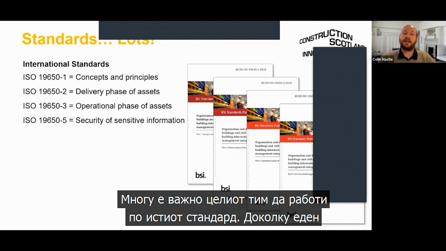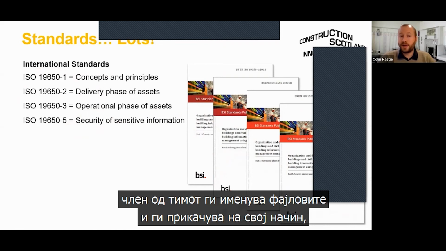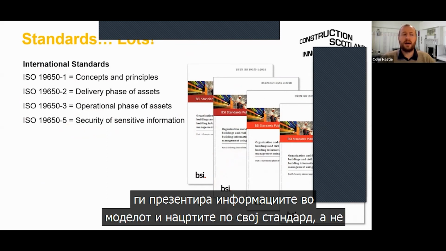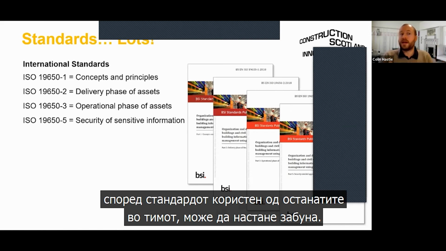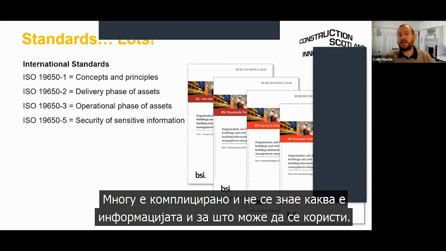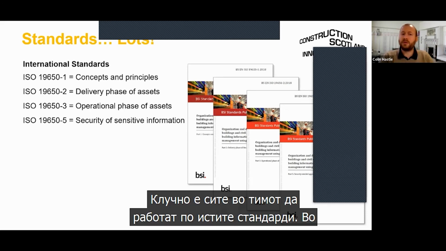If you've got one party in the team who is naming files in their own fashion, exporting files to their own settings, maybe showing and representing information in the model or on drawings to their own standards and not to the same standards as the rest of the team, that can get really confusing, really complicated, and people don't then know what certain information is, what it can be used for, and so on. So it's fundamental that everybody in the team works to the same standards.